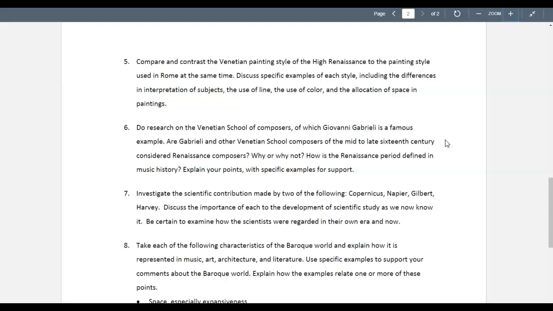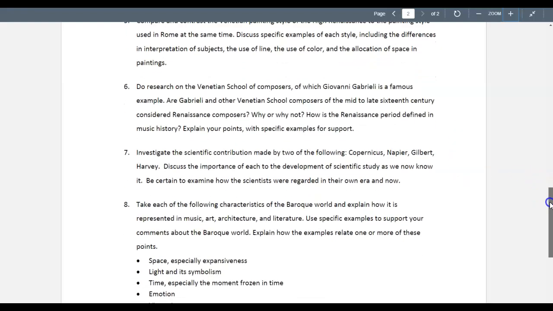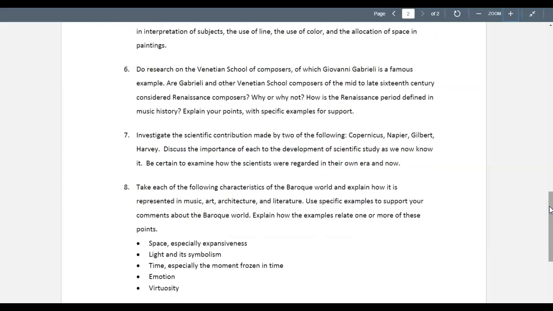If you say that Gabrieli and the Venetian school clearly represent the major components of what we call Renaissance composition in music, then what are your reasons? Support that. Have proof. If you say they're not Renaissance composers, that's all right too. But what then does define the Renaissance period of music? You have to use examples to support that. If you're saying that the Renaissance music style has certain traits, what are those traits? What examples can you offer?